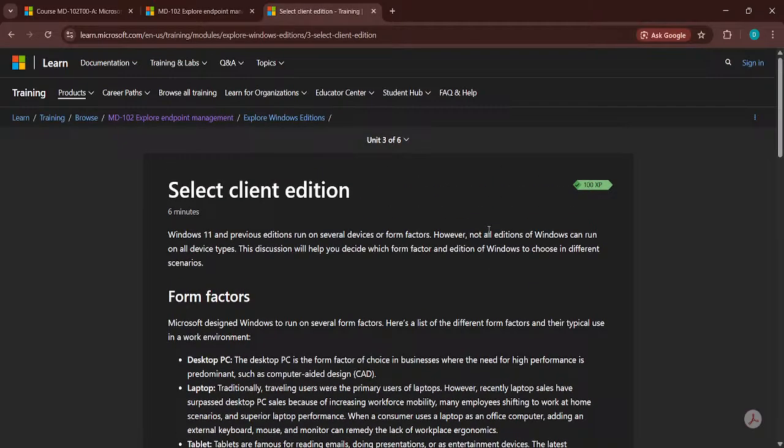with the third unit of the Explore Windows Editions module, which is Select Client Edition. Windows 11 and previous editions run on several devices or form factors. However, not all editions of Windows can run on all device types. This discussion will help you decide which form factor and edition of Windows to choose in different scenarios.